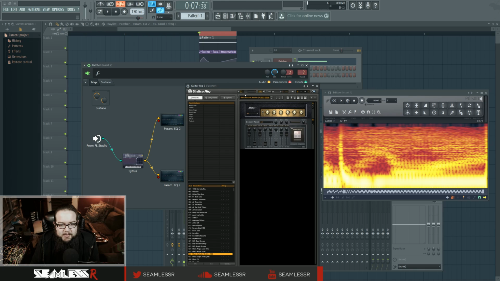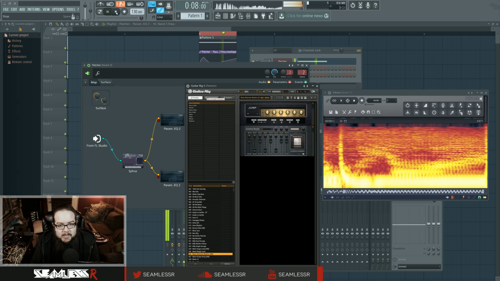Also, I just realized I'm not doing stereo in here. Yay, because you have to tell Guitar Rig to be stereo at all times. There we go. Now it's stereo.